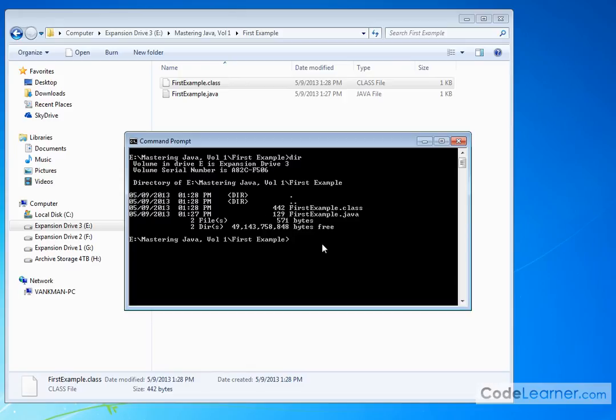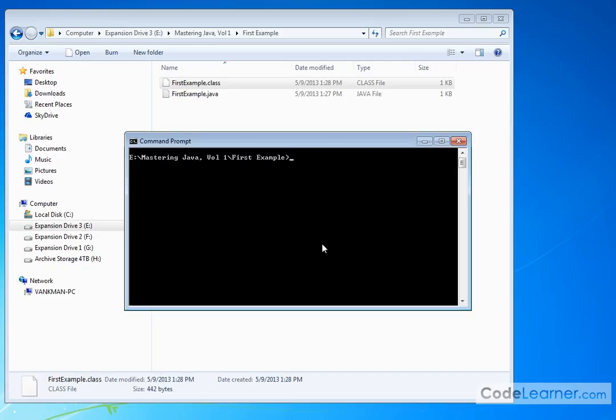So now I want to run the program here on this system. So let me clear the screen. In order to run the program, we have to tell the Java virtual machine to run the program. So the Java virtual machine that's running it is going to be java. That's the name of that other program, remember, space. Now we have to tell it what to run. First example. When you run the program, you don't put the .class at the end.